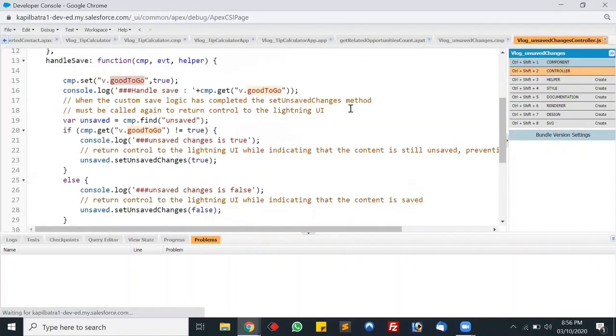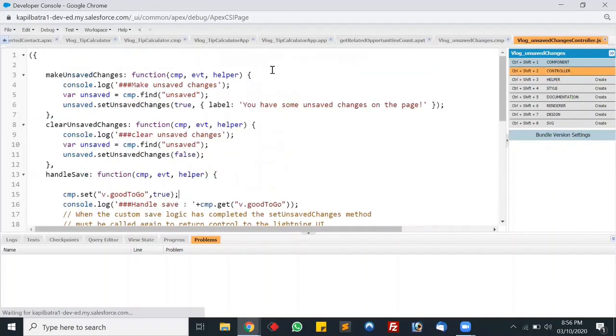Okay, so in my controller guys, I have a few functions here. Let me just display them one by one. So first of all guys, I have a function to make unsaved changes. I mean, whenever the user clicks on any other link or any third-party link, we will be displaying the unsaved change component.